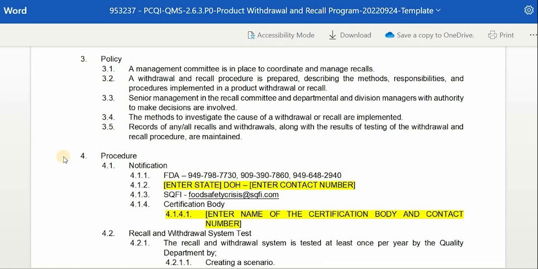Fourth is the procedure. The procedure is a step-by-step process and the actual implementation of the policy. First we have the notification, and here is the list of those that need to be notified. First is the FDA and the phone number, the DOH, the SQFI, and the certification body. You may also enter the name of the certification body and contact number. Next is the recall and withdrawal system test.